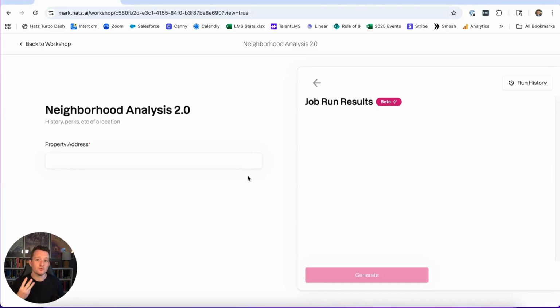There are 3 really cool things you can do with Google Maps inside of Hatz. And today we're going to focus on one, but I want to cover all 3. The first is that you can calculate the distance between 2 points. So if that's relevant to a workflow, or if you need to find out in chat, you can just put 2 points in and it'll tell you the distance between them, as long as Google Maps is enabled.